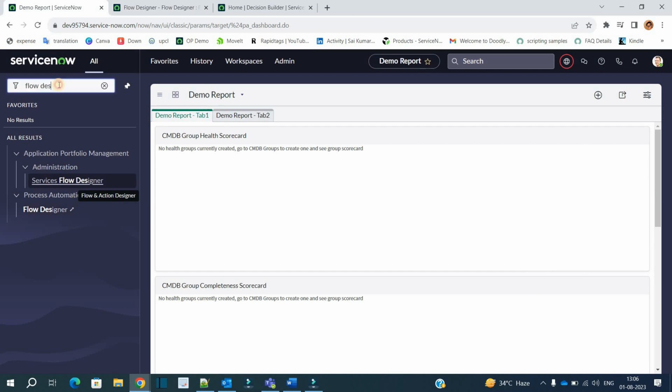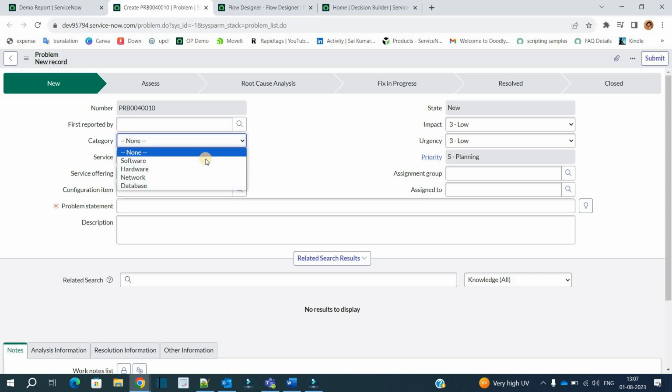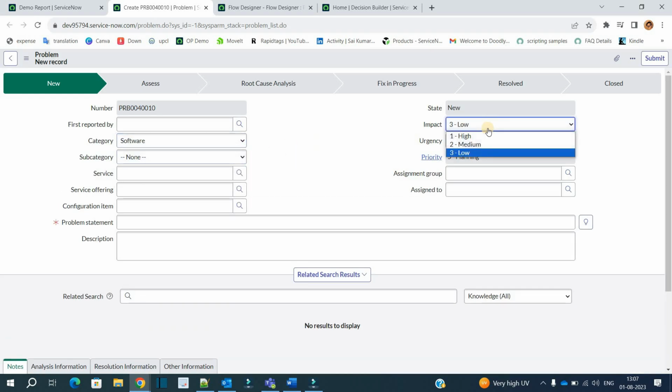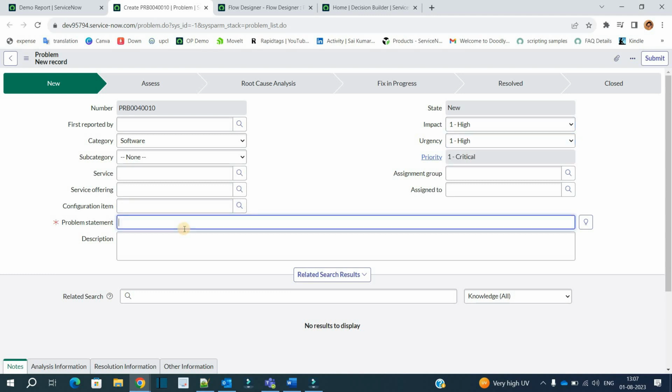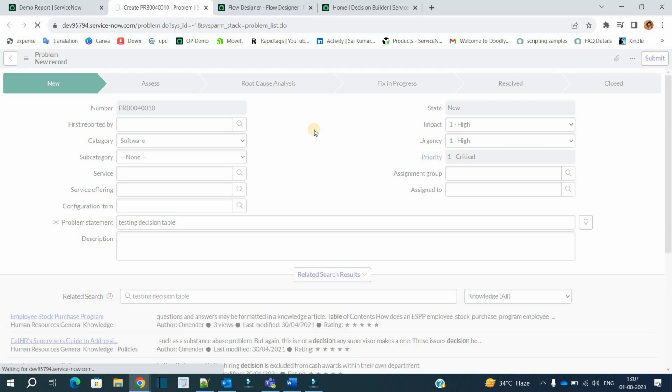So let's go to the problem table, create a new problem. Now let's provide the category as software. Let's change the priority to 1. And now provide some statement here. Testing decision table. Now we have to save it. That is, we are creating a problem record.